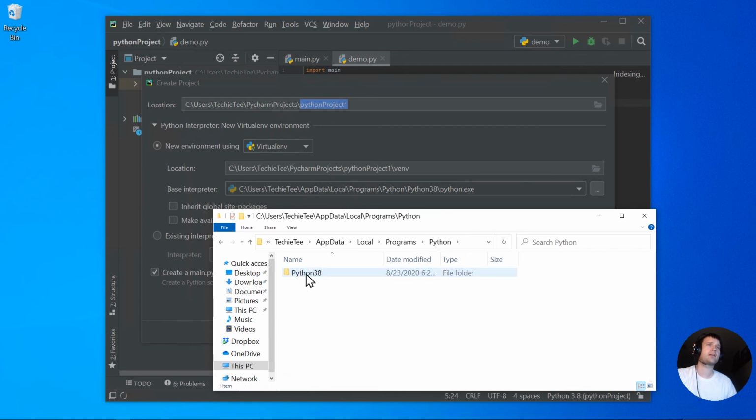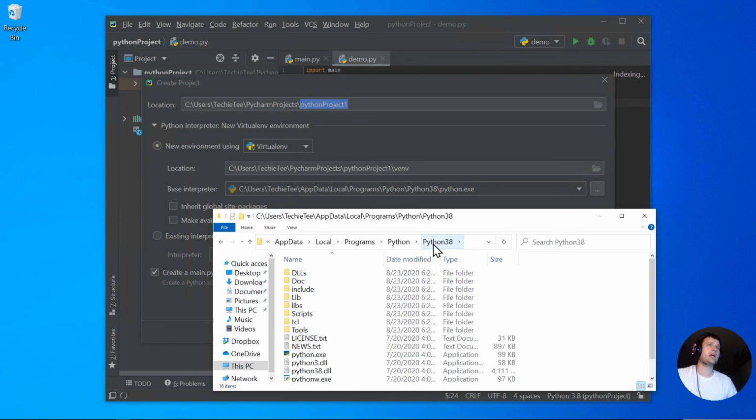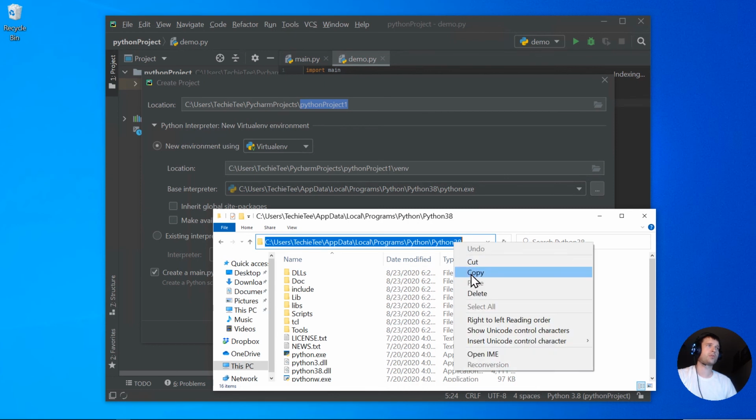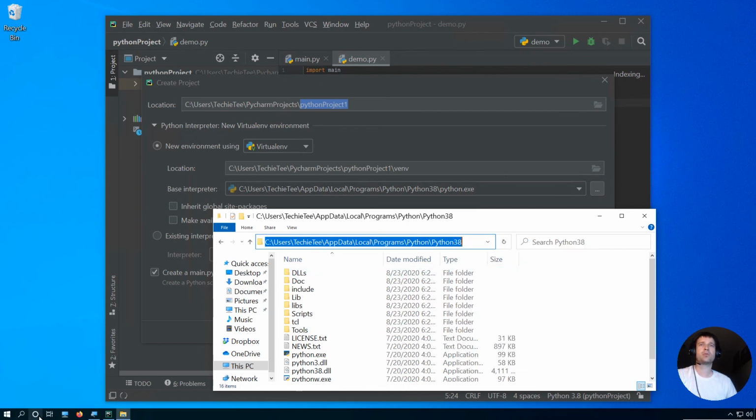Next is Python, Python 3. And then this would be the location, the path that we have to add to our system variables. So let's go ahead and copy this.